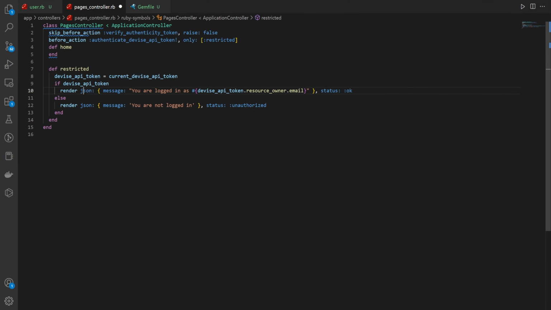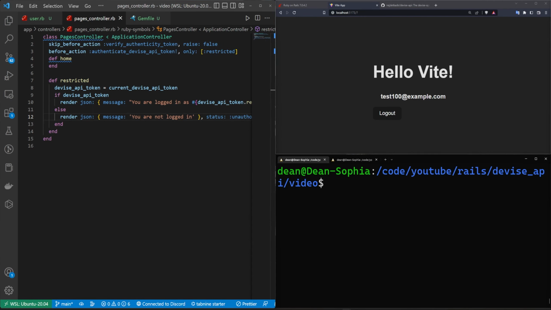In my case, I just render some JSON with a message that says you're logged in and a status of OK, or it tells you, hey, go away, I don't like you. This is it for our Rails stuff. Actually, at this point, we're already set up and we're good to go. We can start accessing this.